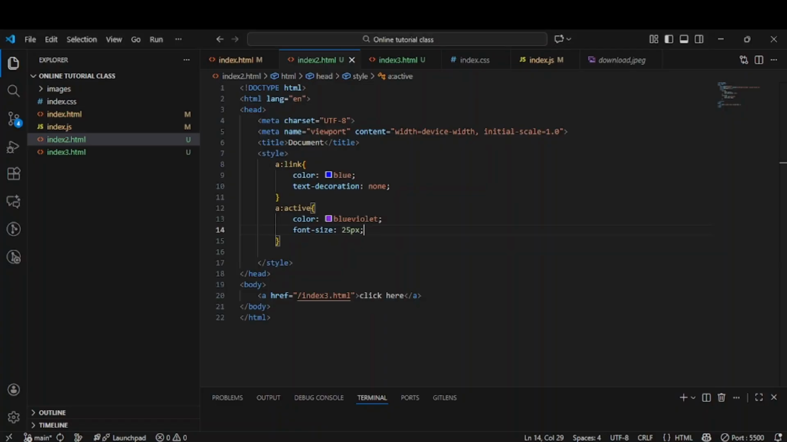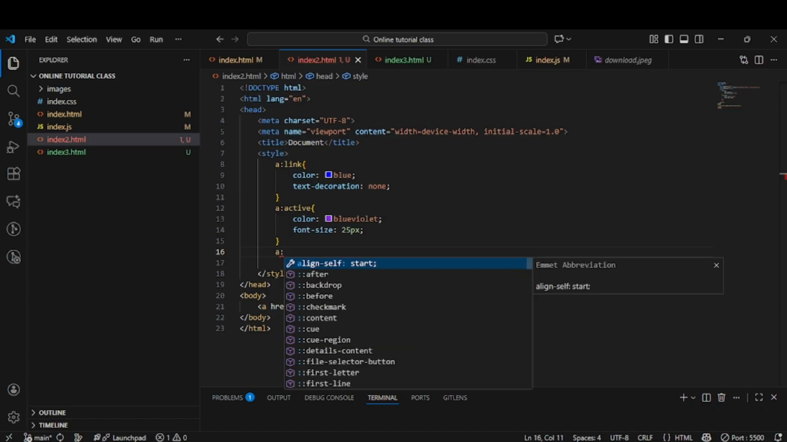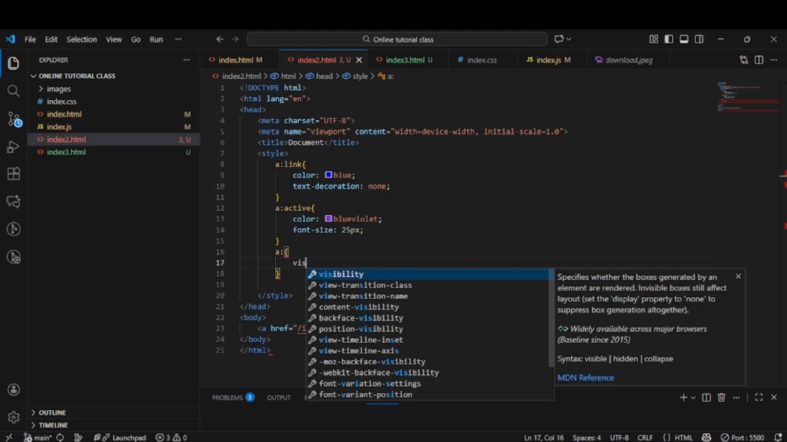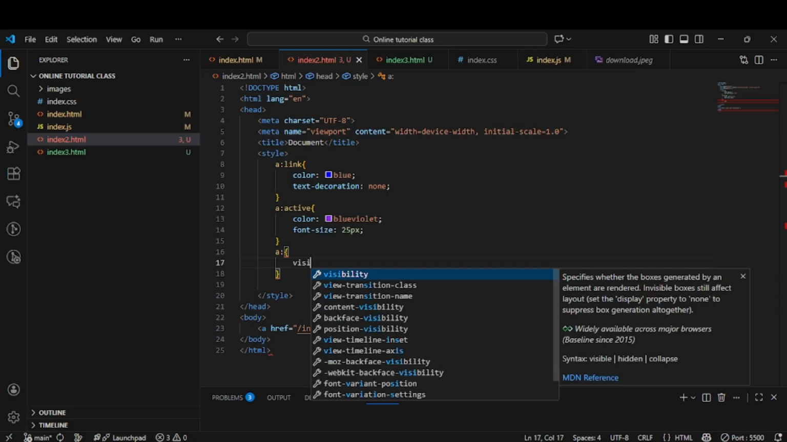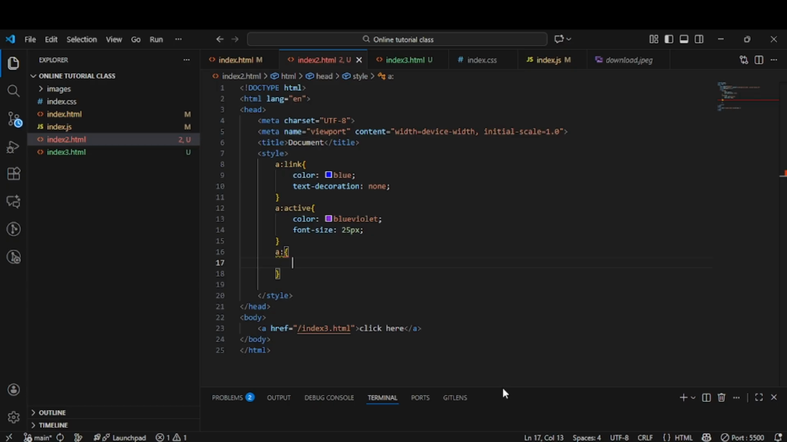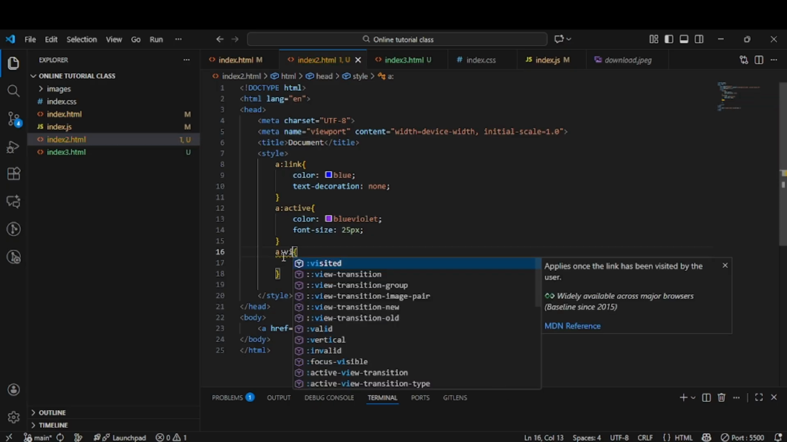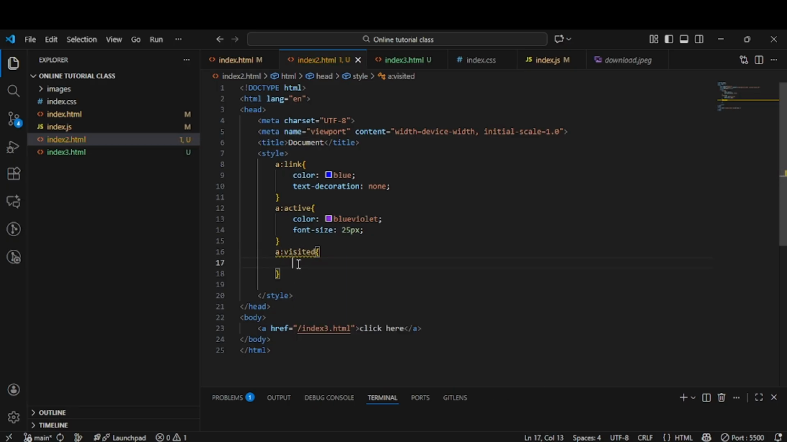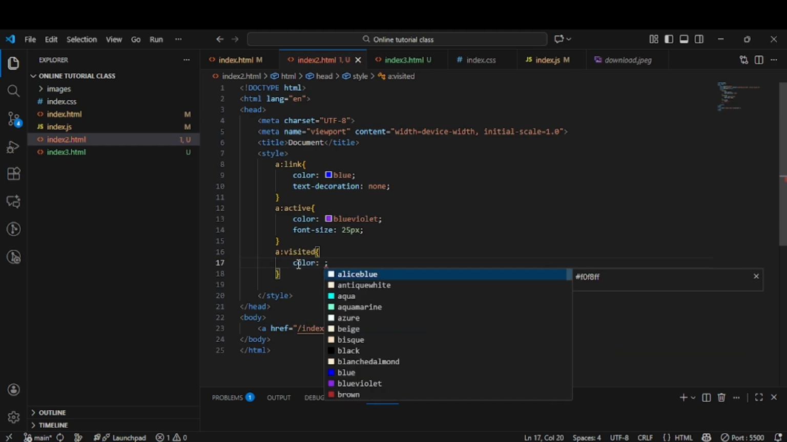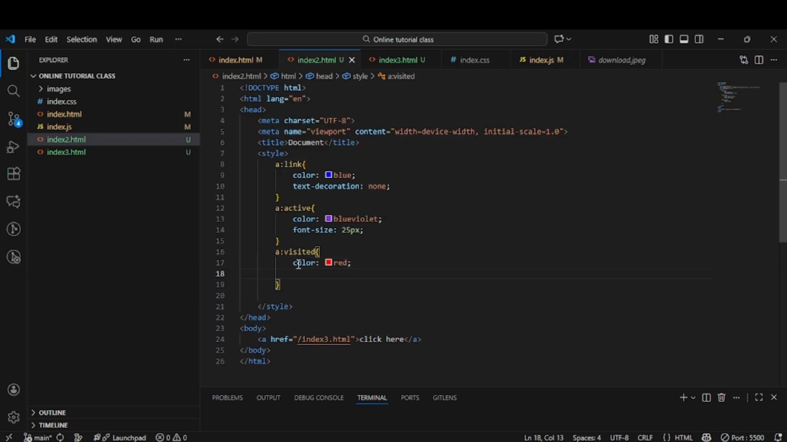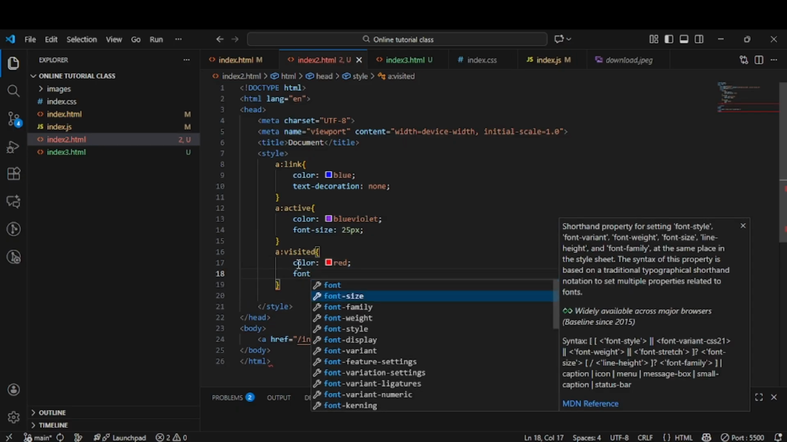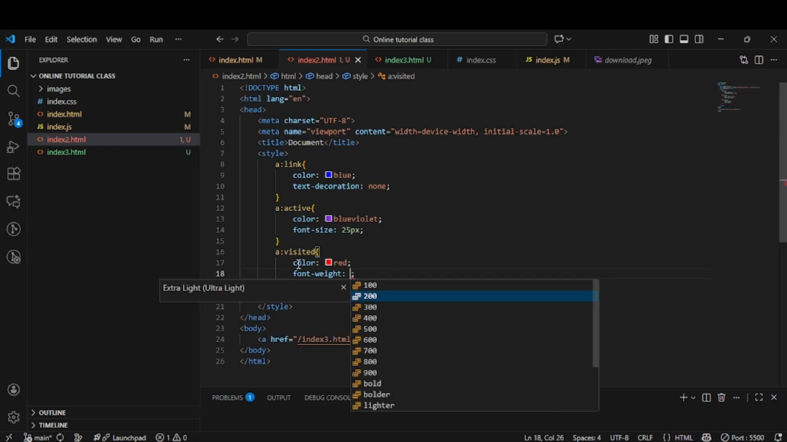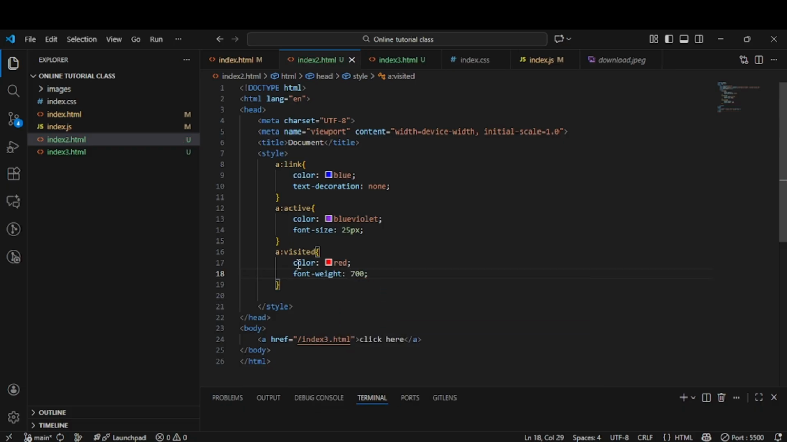I can still do more things. I can decide to say the anchor tag, then a colon, and then visited. So here, what am I going to do? When it's visited, I want it to have the color red, and probably a font weight of, let's say, 700. So this is how it is.